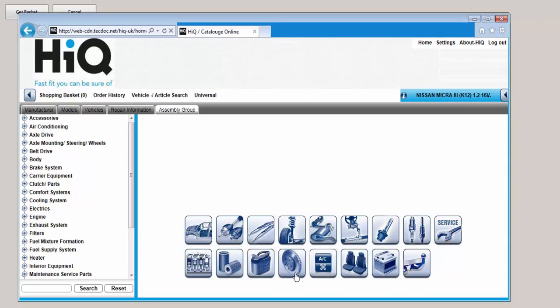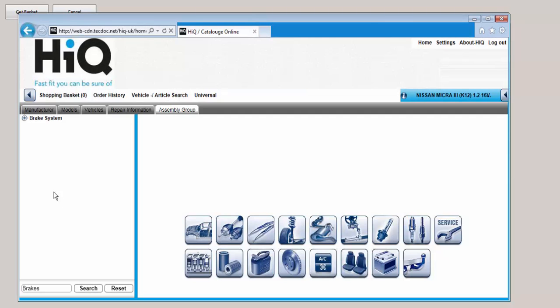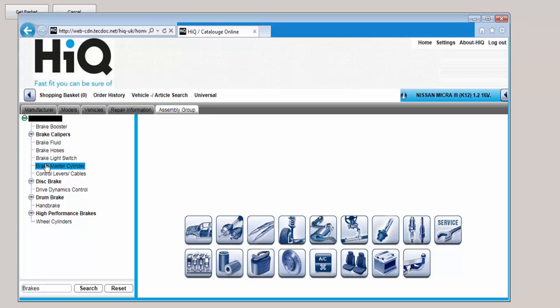The images at the bottom of the screen represent the different categories of parts you can choose from. So in this case, I chose the brake system. Brake system will then appear in the column on the left-hand side. If you press the plus button next to brake system, it will provide you with a drop-down list of selections. There may be more options to narrow down your search, so in this case, disc brake.